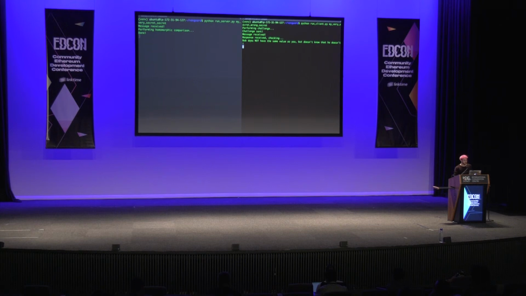So it finished. Bob does not have the same value as you, but doesn't know that he doesn't. That's weirdly worded, but essentially Bob doesn't know that Alice has the same value, but he did the comparison. All right, so this has applications to market matching, to dark markets where maybe you want to know if somebody's selling something, but you don't want to reveal to them what you want to buy, right?